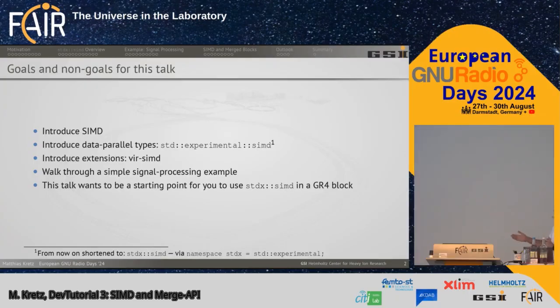Then I'm going to go to the data parallel types, which implements SIMD from the programming language side. And then I will show some extensions to that. And then finally we come to how this is relevant for GNU Radio. I will do a very simple example and then show how this is important in the context of merging blocks, and how merging blocks and SIMD somehow go together in a way.